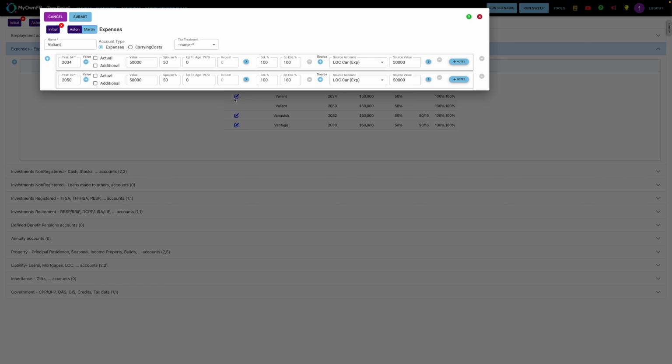The Valiant, we set this one up as a non-repeating expense, so we set it up every 16 years in 2034 and 2050. Same value. We're splitting that with our spouse. And in this case, we set it up as a line of credit. And we'll look at our line of credit a little bit later. And so we're just going to take all $50,000 out of our line of credit to purchase the car.